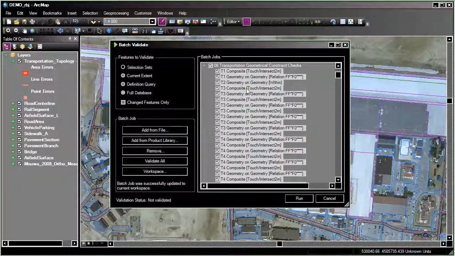Our last group, the geometrical constraints group, includes two types of checks, geometry on geometry and a composite. The composite tool enables us a way to fire off multiple geometry on geometry tools in sequential order, which allows a designer to find some pretty unique relationships.